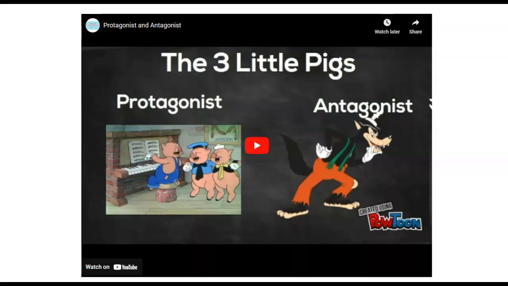Before we go on to the different types of characters there are in the story, we're going to watch and we're going to learn that the protagonist is the main character of a story and the antagonist is the character or force in a conflict with the protagonist. On the next video, you'll watch the video.